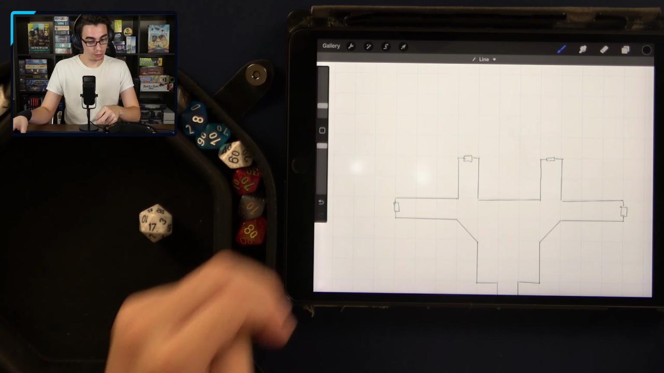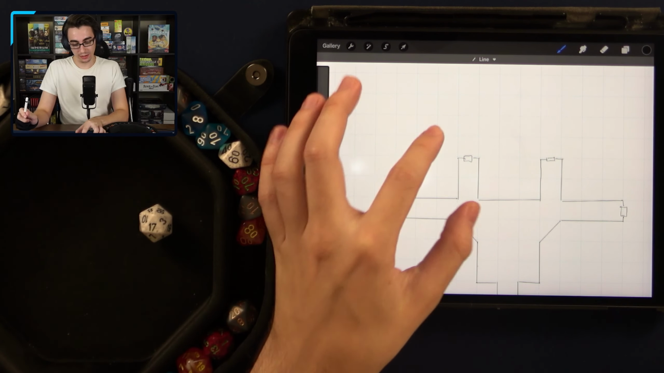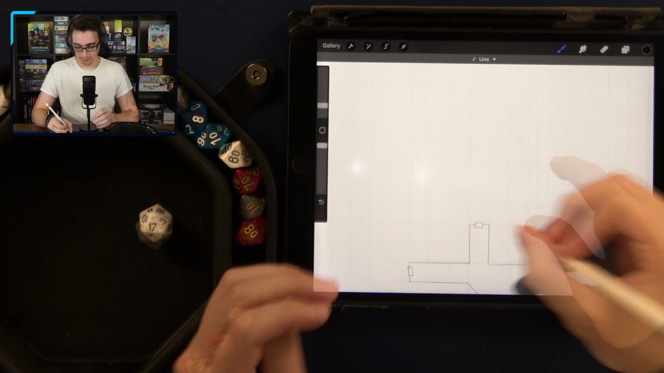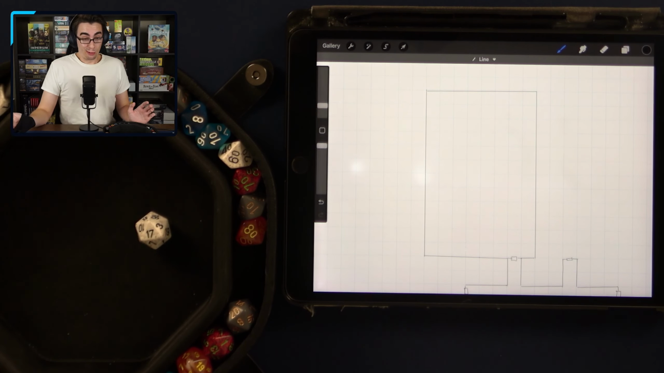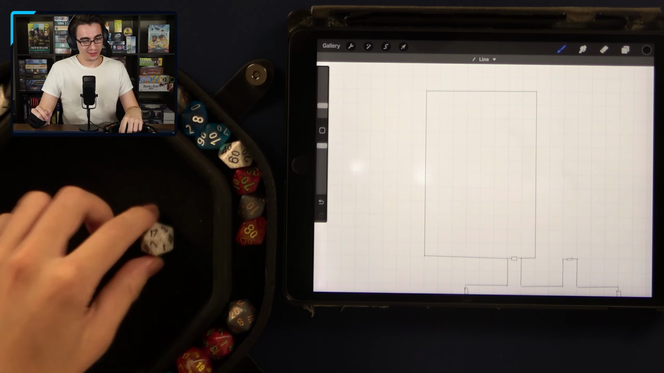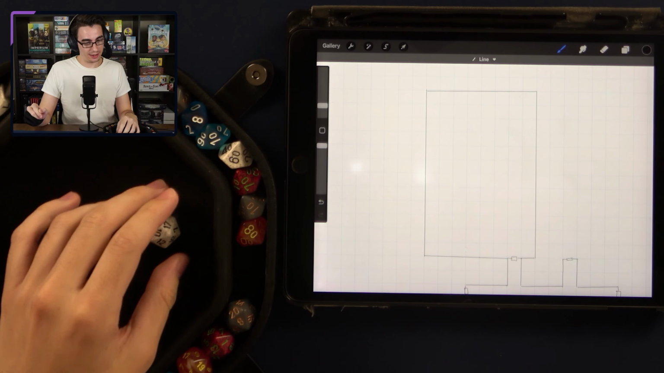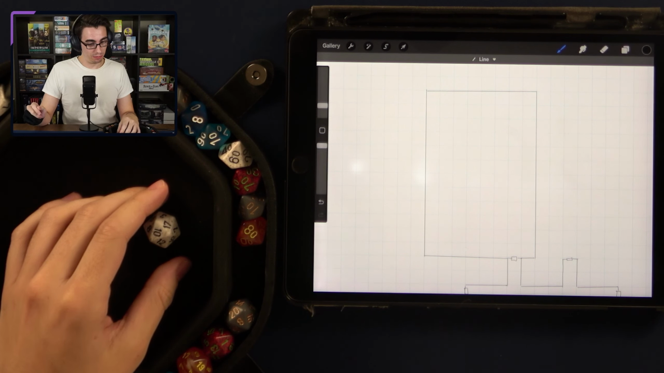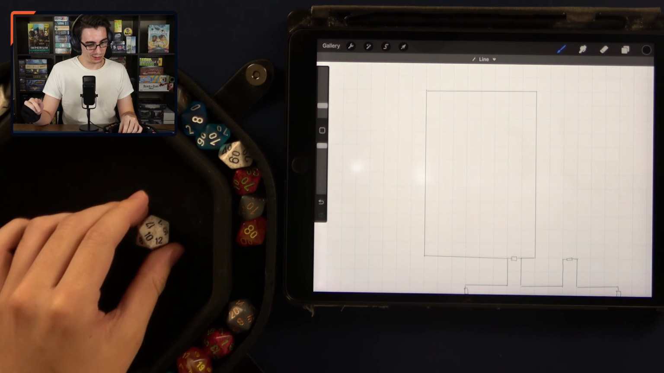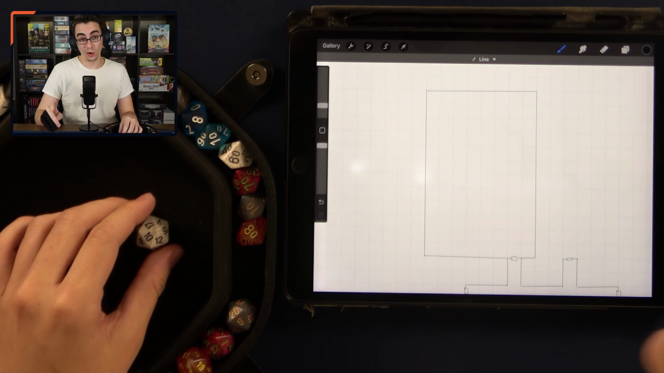Oh boy, so 40 feet by 60 feet. Okay, let me draw this up. All right, so there's this big old chamber that's rolled up there. Now we've got to see the number of exits. So a d20 roll, and we get a 10. So this is definitely larger than 1,000 square feet, so there's just one exit.